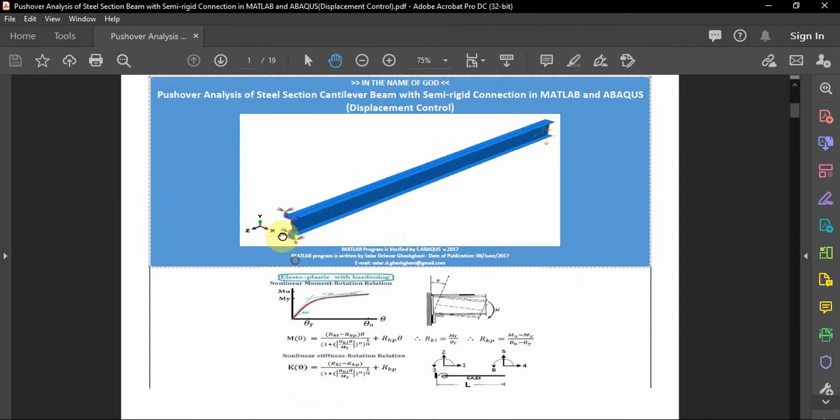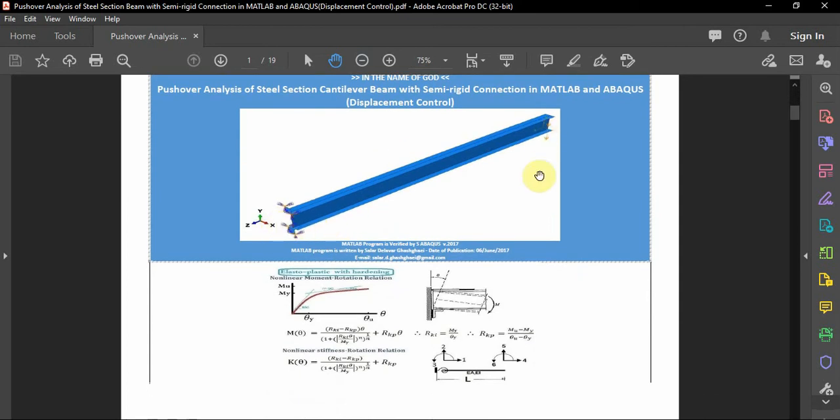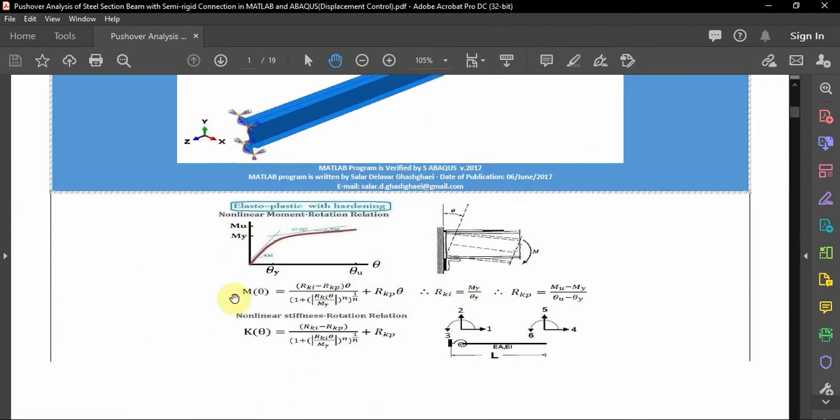So as you see, we have a very simple cantilever beam with 6 degrees of freedom, but actually just 4 degrees of freedom are released, and in degree of freedom number 3 we have a semi-rigid connection with nonlinear behavior. Nonlinear behavior is shown here with the moment rotation relation of this semi-rigid connection, and the moment relation and stiffness relation are shown.